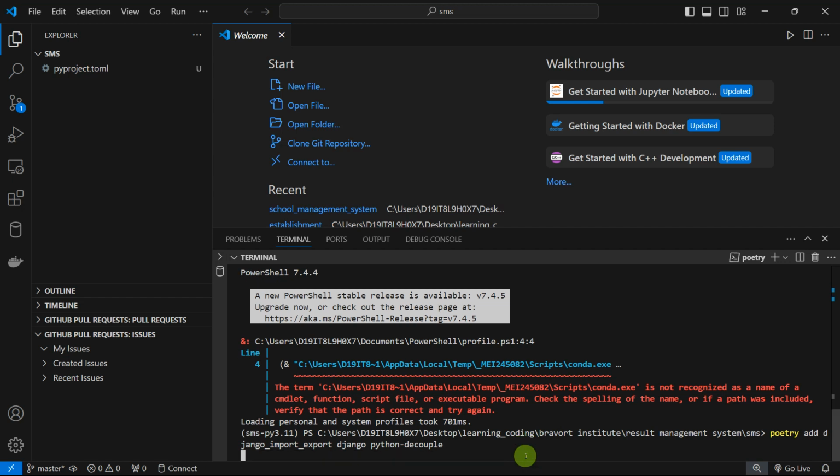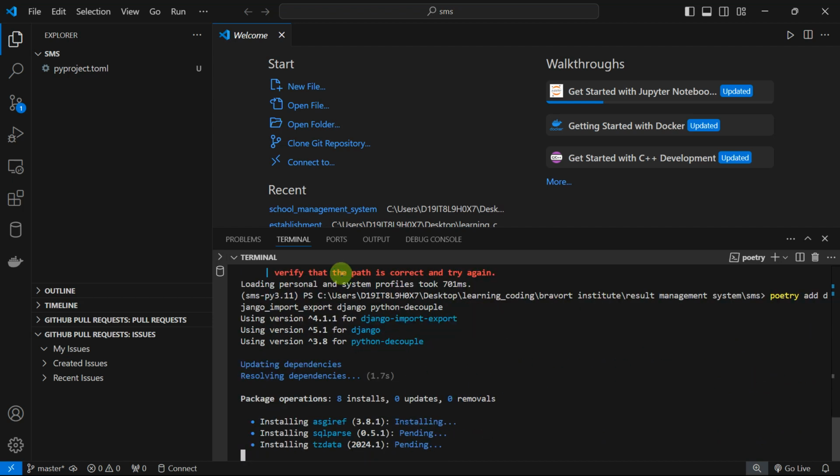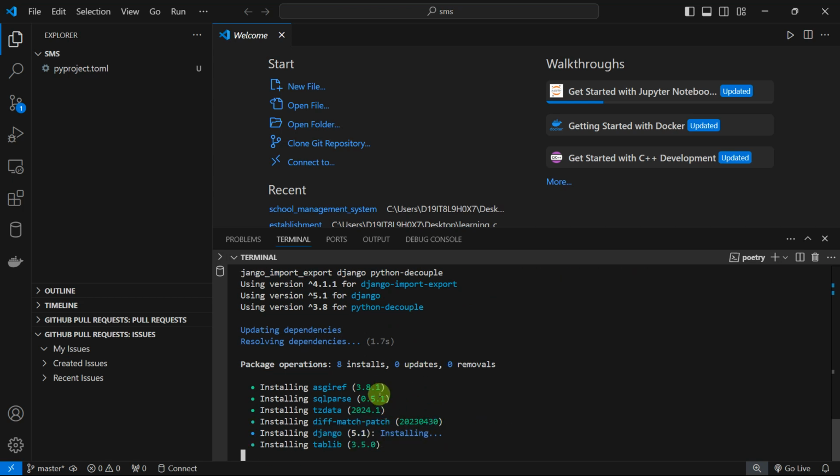It's going to take some time. Before you do this, if you want to install your dependencies, you actually need internet. So it's installing some of the dependencies for Django and Python decouple, as well as the import export. These are libraries. This one is just for importing CSV files.